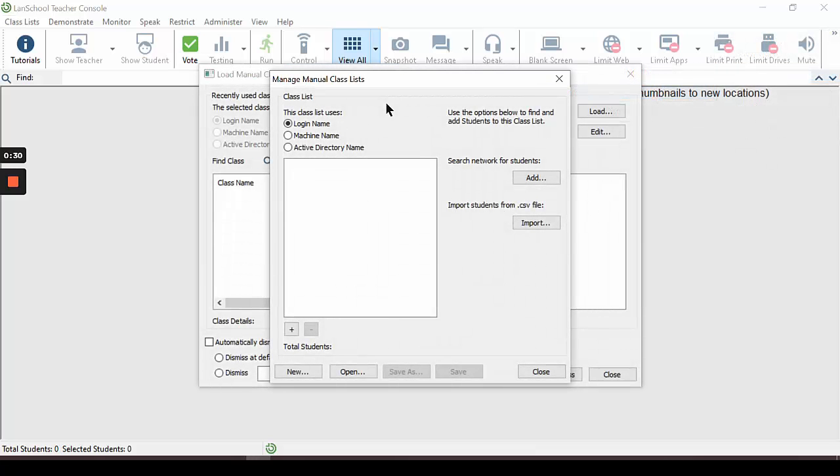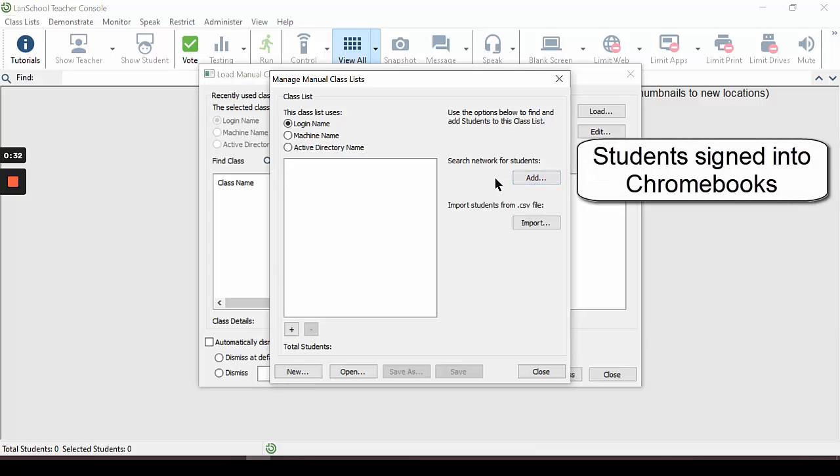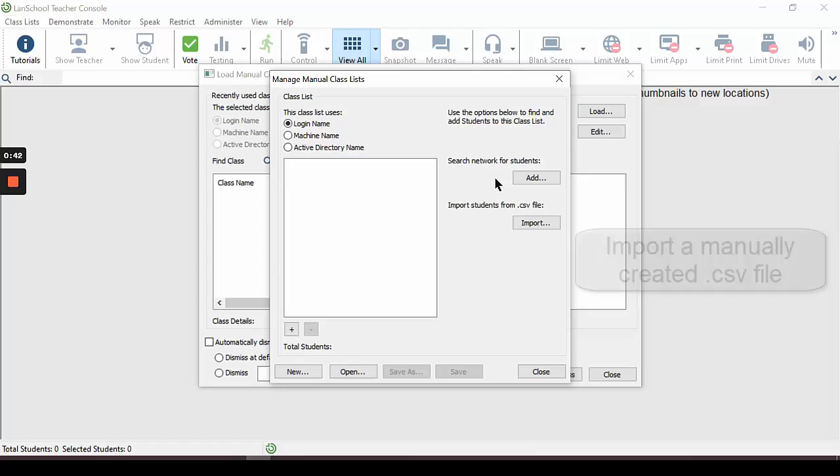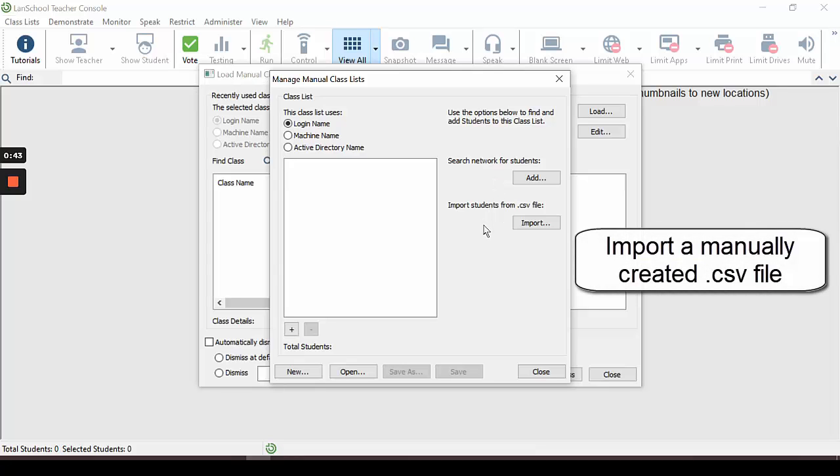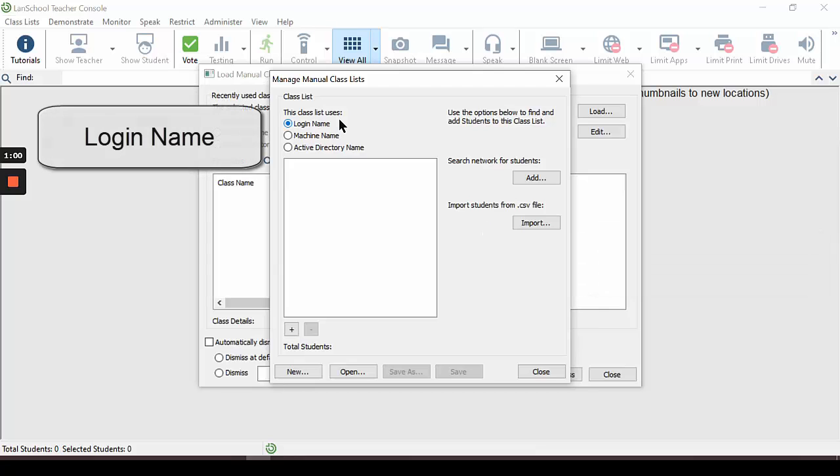Either we can search the network for students, which means we will have all of our students log on to the Chromebook, and then I can search through that list to add those students to my own class list. The other option is to import students from a CSV file. So once I've exported my class list out of Skyward, I can then create a CSV file using those student usernames. We are always going to use the login name, not the machine or Active Directory name, to see the students.